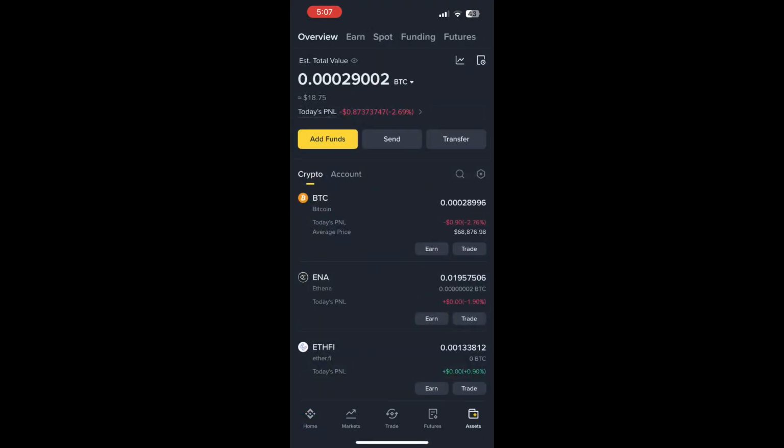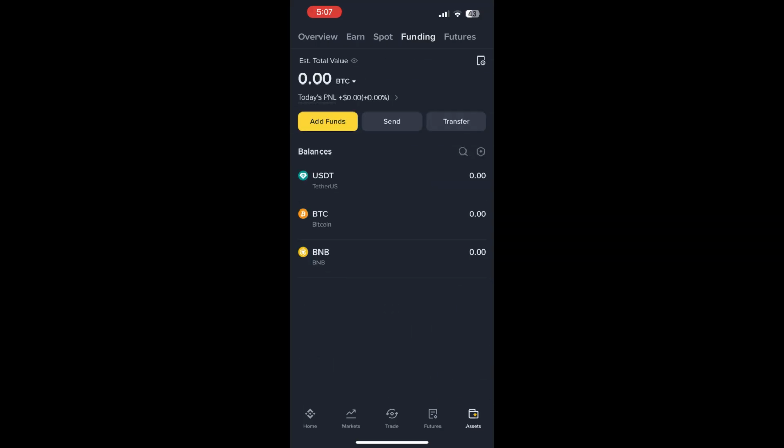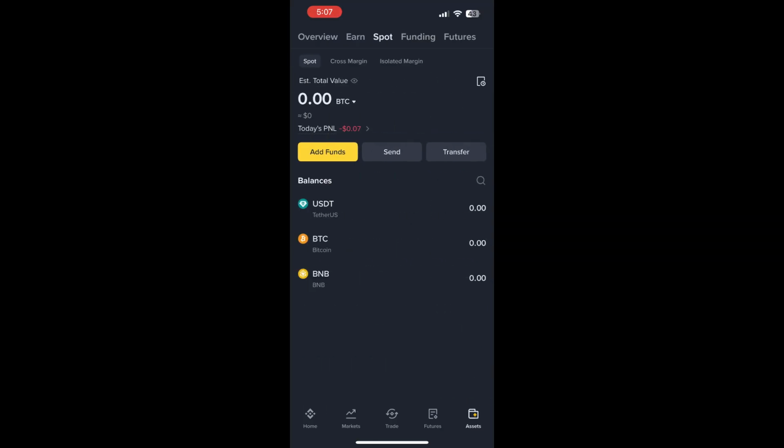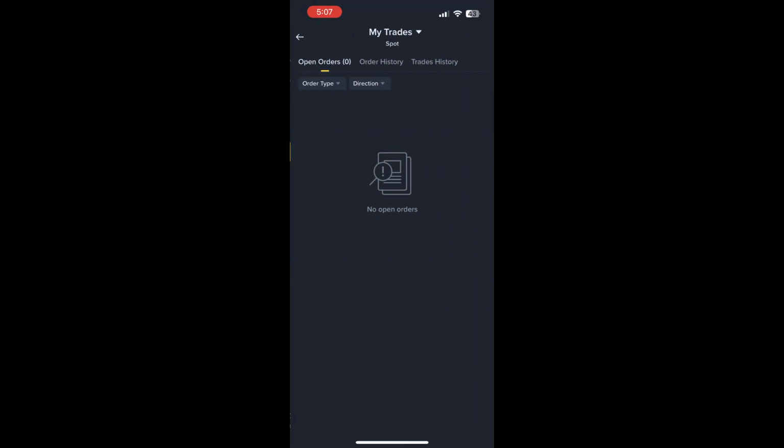On the top area, choose the section you want to check, like Overview, Spot, or Funding, depending on where you usually keep your crypto. Now look in the top right corner for the History/clock icon or a small button labeled History. Tap it. Here you'll see your transaction history for that wallet, deposits, withdrawals, transfers, and sometimes conversions.